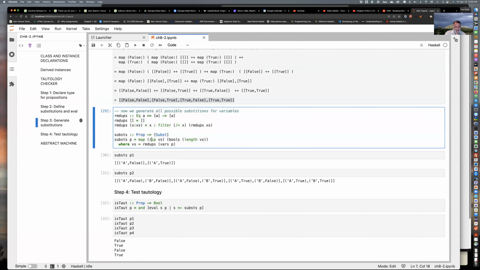And then what we do is we take the VS, which is the unique variables, AB or ABC or whatever it is, and apply zip of VS, which is zip of the unique variables with each one of these.